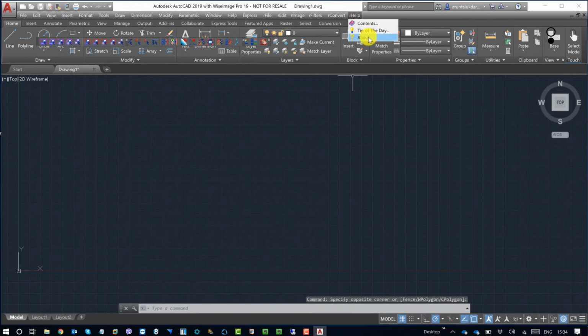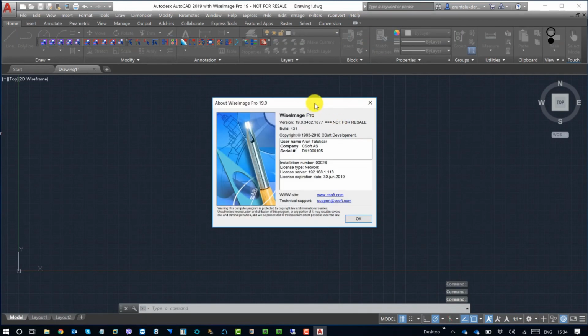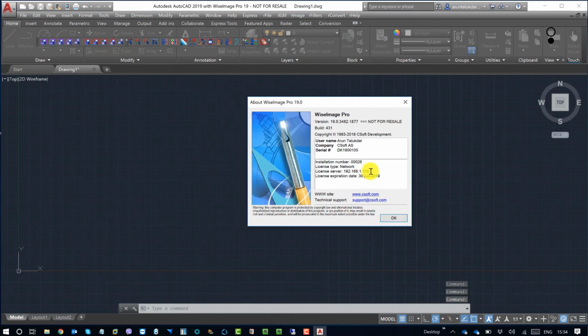If you want to see the license details, just click on help and press about, and it should give you the license details. In my case, I'm using a network license, and I have connected to this server, and my license will expire on 30 June of 2019. That's next year. And all other technical information will be listed on the about dialog box of WiseImage.